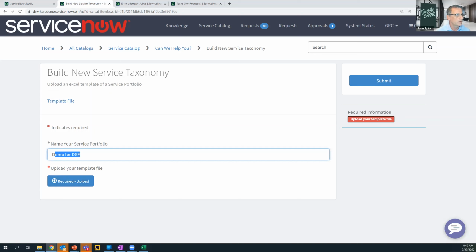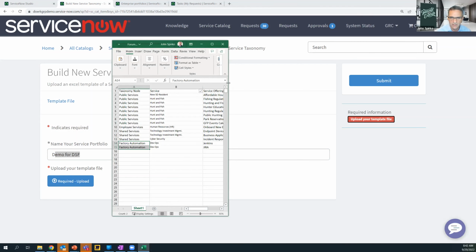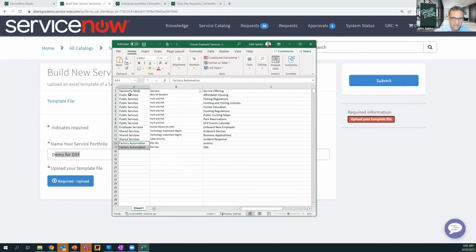And you'll notice on the spreadsheet, if you guys have logins, the idea here is you can come in and use this same thing to build out your portfolio. There's a taxonomy node under this portfolio called demo for DSF. And then underneath that taxonomy node, there's a service. And underneath that service, there's going to be multiple service offerings, right? So Hunt and Fish in this case has a bunch of different service offerings.